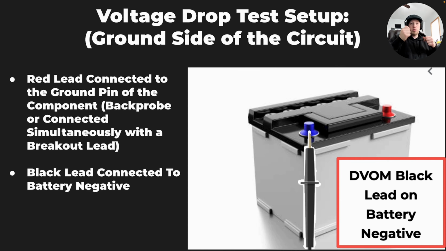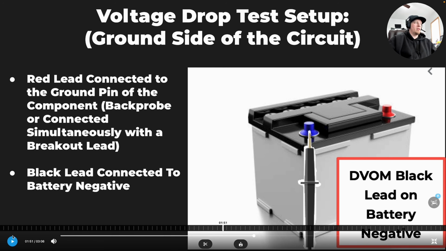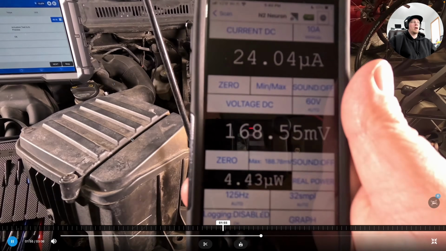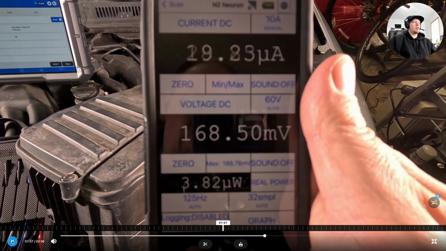We're going to connect our black lead of the DVOM or the N2 to battery negative, clamping it onto battery negative. It's going to be in the C or common terminal on the N2. Then we're going to connect the red lead to the ground pin of the headlight connector, with the headlight bulb also plugged in. We're going to show you that on the video here, so you'll be able to see what it looks like when we do that loaded voltage drop test on the ground side. So that's the measurement we get.